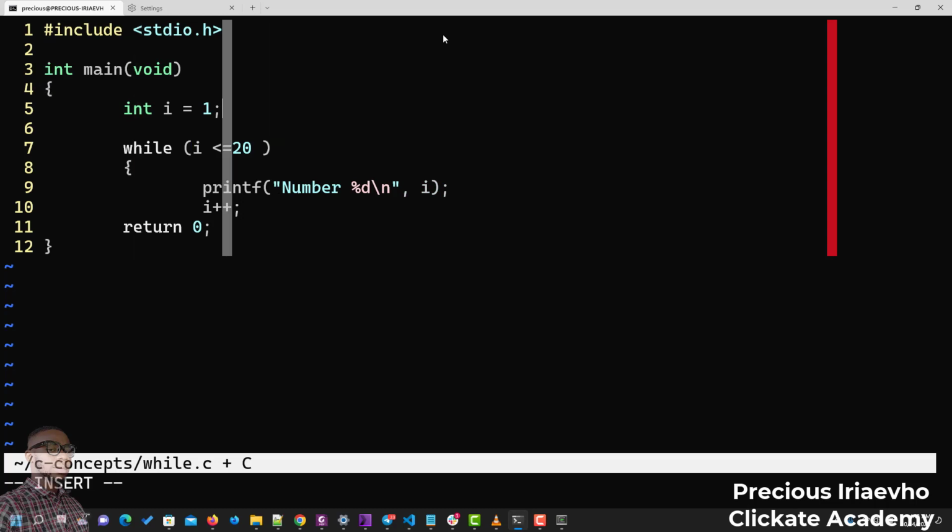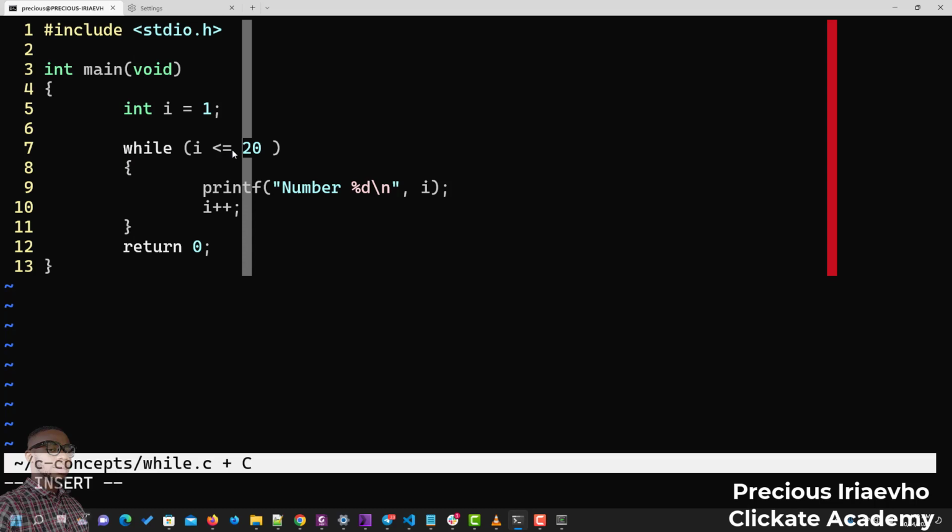So let's see what we've done here. The first thing first is we initialize. You can see it looks like a for loop. You initialize, then you set the condition, then the statements, then the increment. And that is how it works. Okay, so we want to print from 1 to 20 and only while this condition is true. So this is the syntax of your while loop, and let's run it.